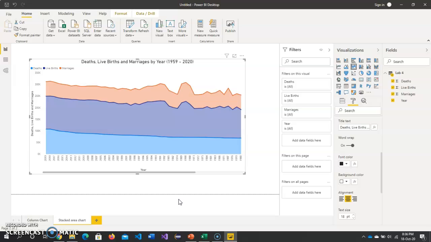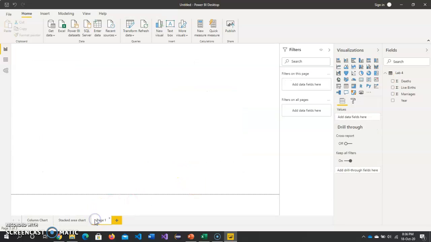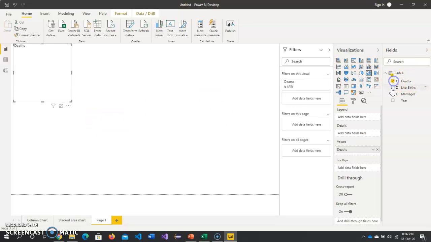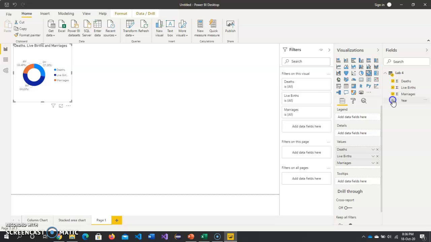So here's my stacked area chart, and this red line shows the marriages, the dark blue line shows the births, and the blue line shows the deaths. I'm going to add another chart, a pie chart or a donut chart, and I'm going to select the donut chart for that and select all my data.